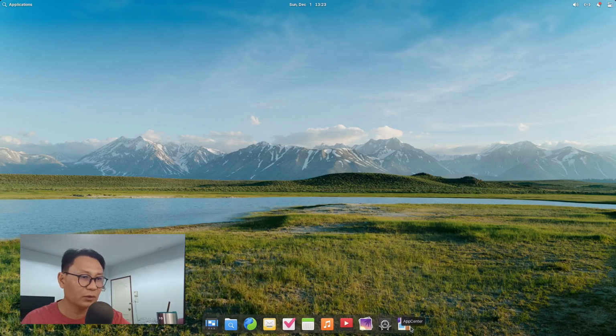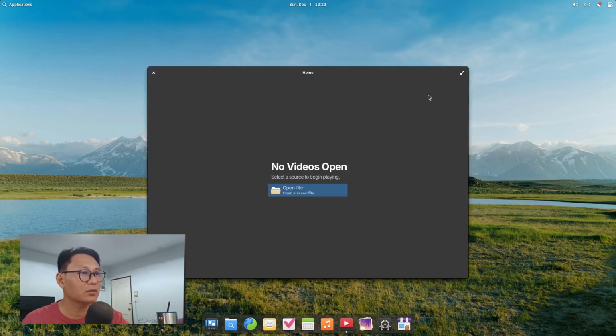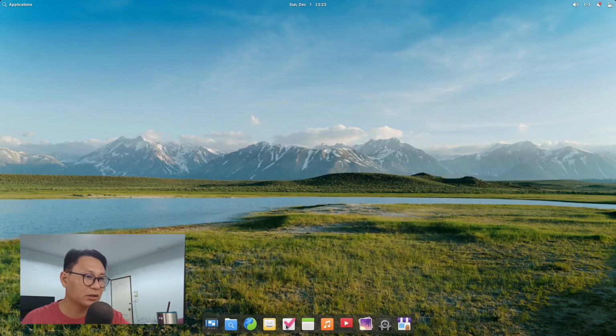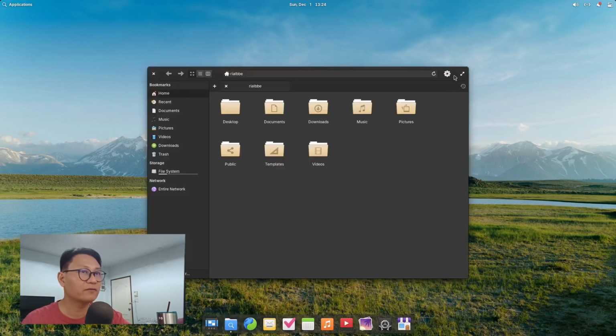You have your app center, system settings, photos, videos, music, calendar, and this is actually the player. Oh yeah, this is the player. They also have the calendar, the things to do or the tasks, mail, your website. They also have the files, which you could open right here.